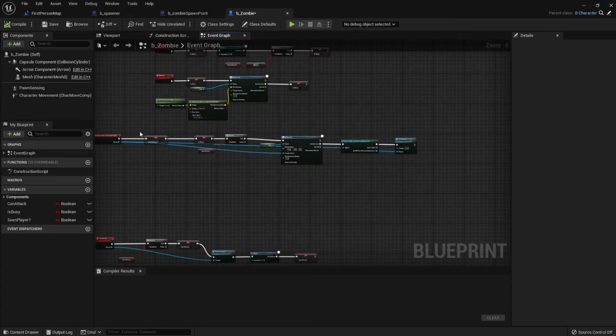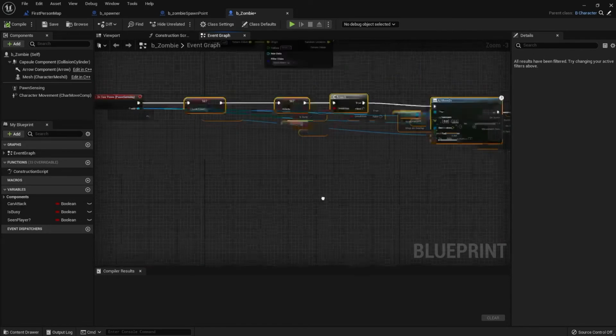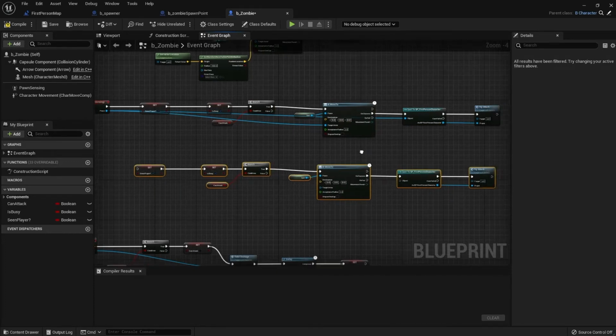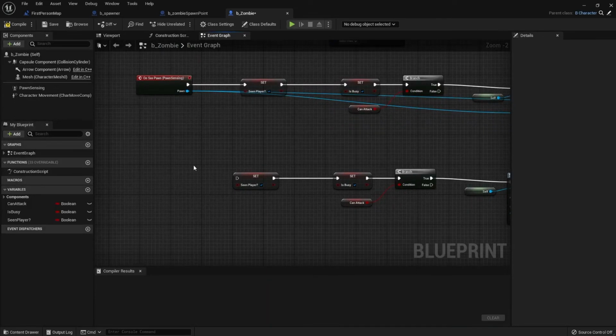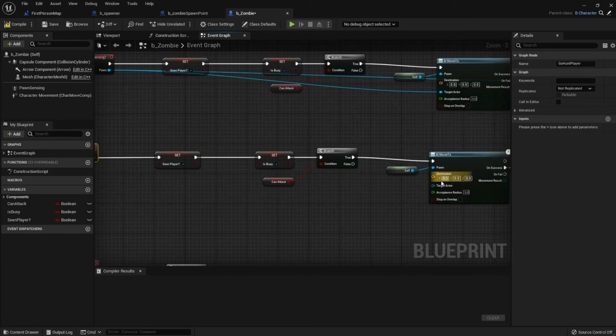So let us take the entire ONC pawn, copy it, and paste it. Control C, copy, Control V, paste it. And what we are going to do is create a custom event, and I'm going to call it Go Hunt Player.